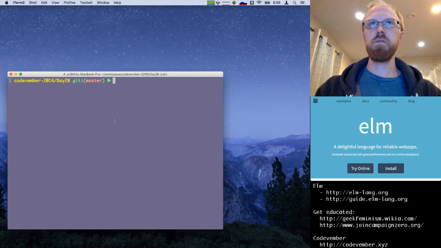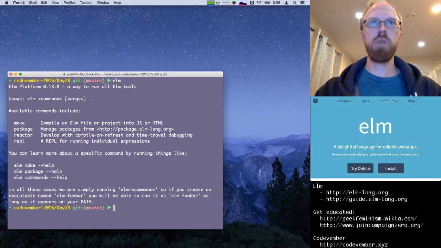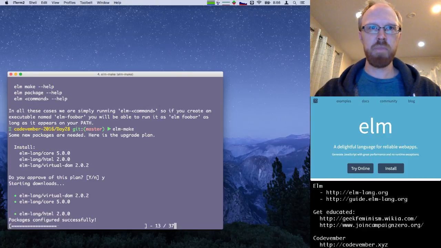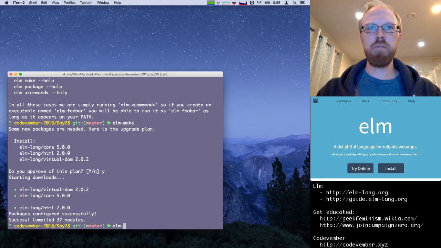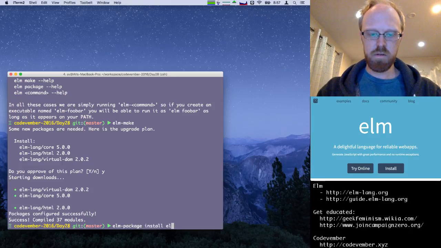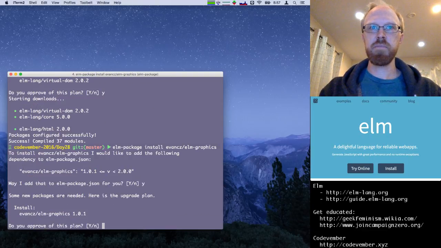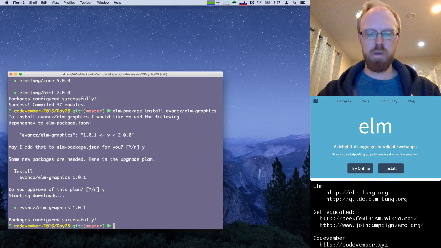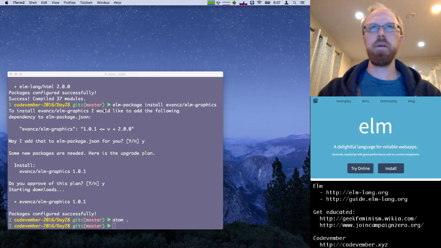So I already have a new empty folder. I've got Elm 0.18, so I'm just going to run elm-make to install our basic dependencies. And we are also going to need elm-graphics. That is evancz/elm-graphics. And let's start up our editor.